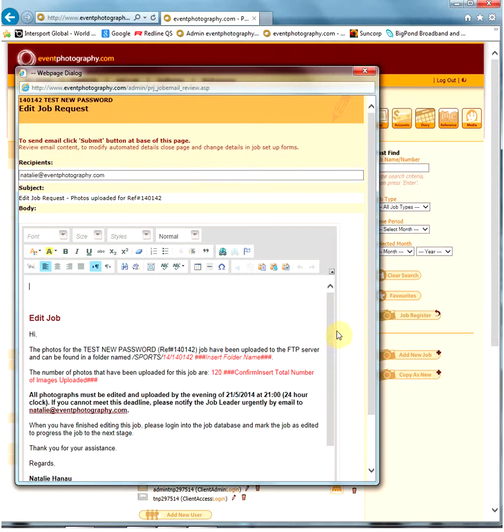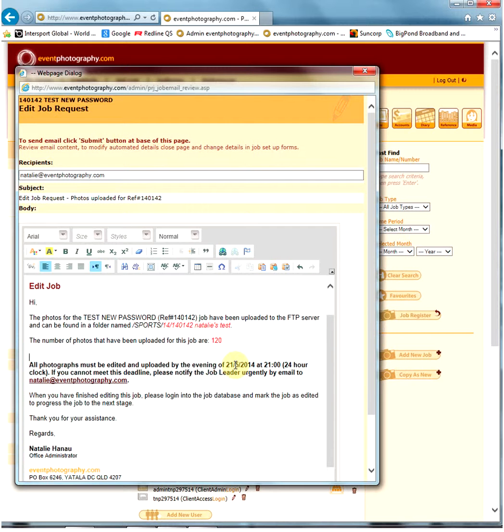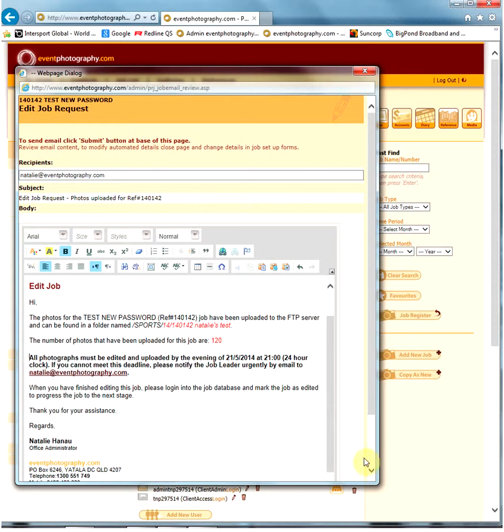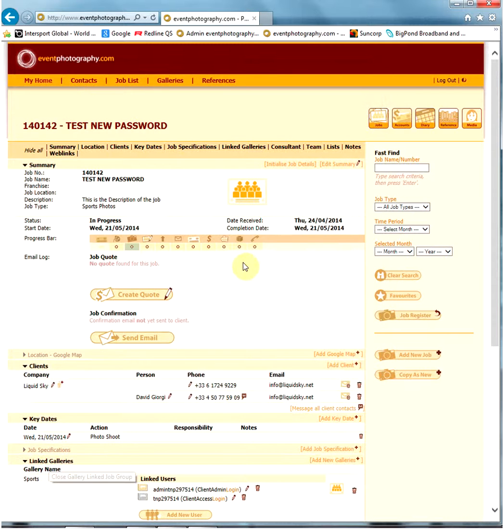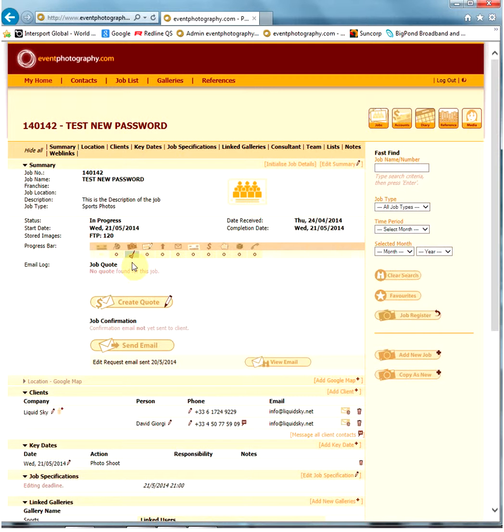Now just read the content of the email and update it. The areas in red are what you should update. So say you've uploaded a folder to the server called Natalie's Test. That's how you would update that. 120 is the number I put in on the previous screen, and it's put there automatically. Just double check that that's correct, and then you can send the email. Just press submit, and you'll see the screen refresh, and a tick will appear under the camera button.